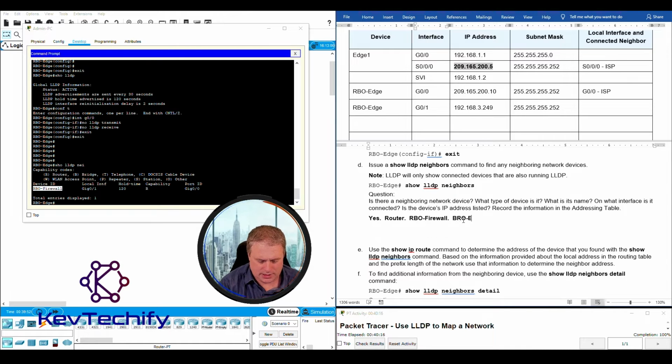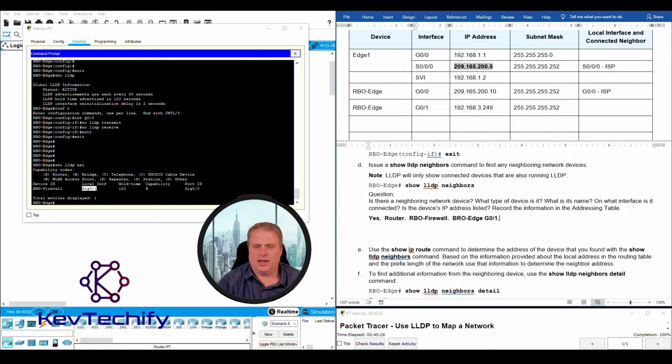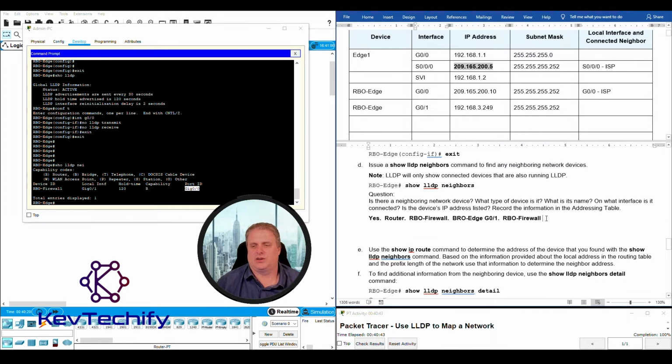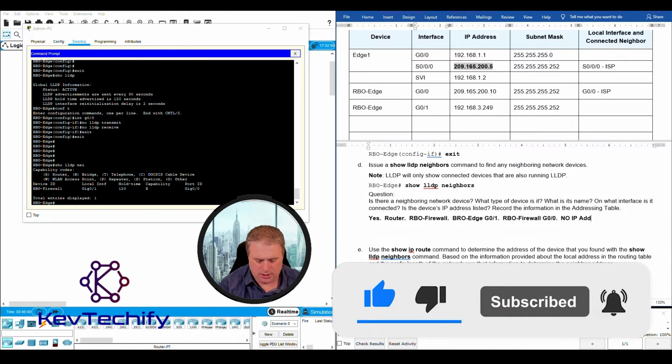For RBO-edge, it's connected into our local interface of Gig 0/1. And then on the far device, RBO-firewall, underneath port ID, it's connected into Gig 0/0. That's on the far side. Is the device IP address listed? Looking here, when we ran the show lldp neighbors, I am not seeing any IP addresses for our devices. So no IP address.